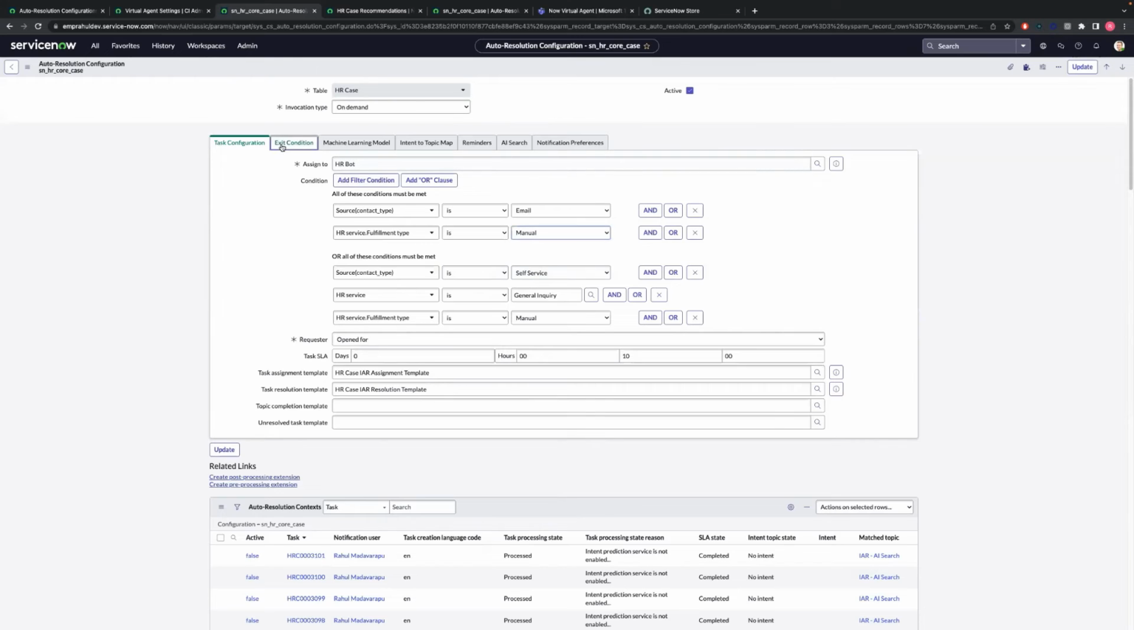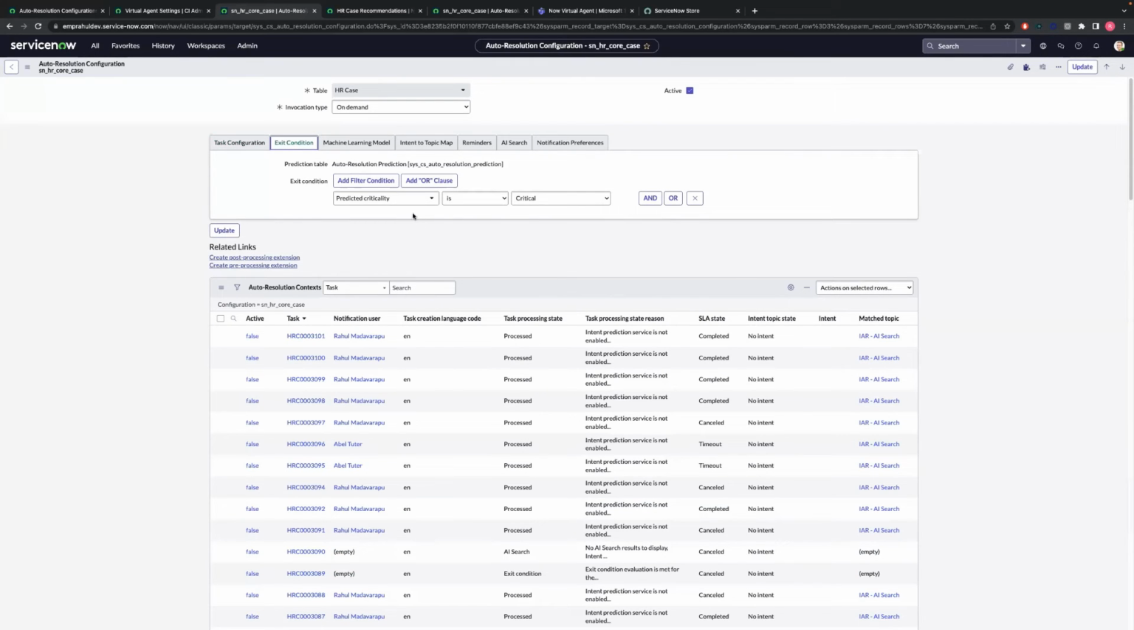And similarly, the exit condition here is in a way non-negotiable. I would say the predicted criticality for the exit condition. If the predicted case is critical, we always want the case to go into the queue so that the agent can give the proper help directly, rather than the end user waiting through these recommendations. So that's one mandatory thing.